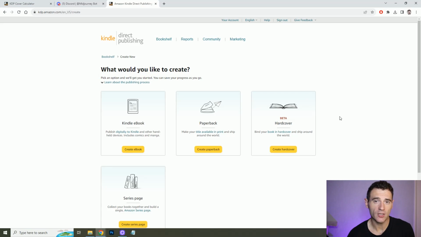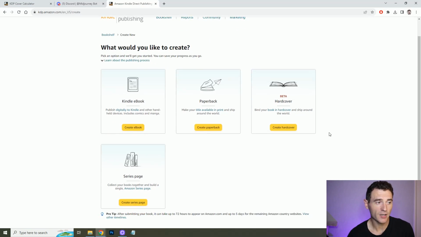So when you click Create, you've got a few options. You can either create an ebook, a paperback, a hardcover, or a series page. Now for a colouring book, you'd imagine it needs to be printed off, so we're going to create a paperback. If you want to create a hardback, that's something that you can do, but the printing costs are higher and you need to format your manuscripts and cover a little bit differently.